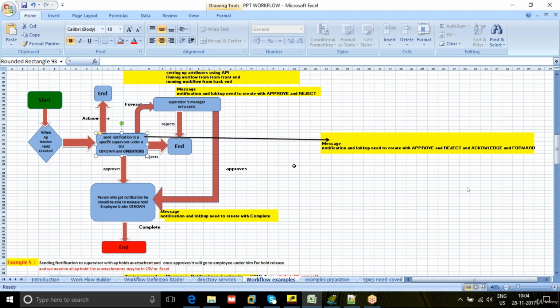So for this notification, I need to create a message, then notification, and lookup need to be created with approve, reject, acknowledge, and forward, because we are having approve, reject, forward, acknowledge. These are the 4 transitions. So these things we have to cover, complete. Next, when he forwards, it is also going to only one person. It is a static value. So I'll go for global application role only.